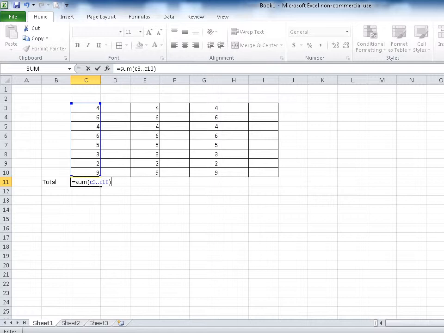So we can go equals sum, because we're going to add, parentheses, and then in that bracket is where we put the range. We want to start out at C3 and continue adding down in that column to C10. After we put that in, like I said, those cells will highlight as you go along. You close off with that last parenthesis, and just as soon as you hit enter, in that particular box, you will have the sum.